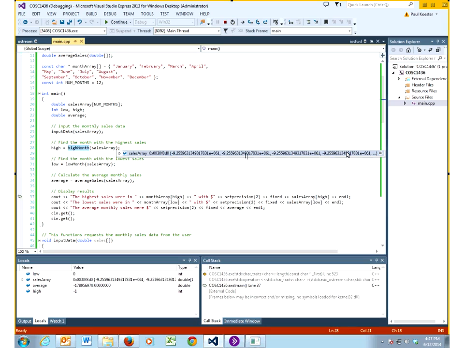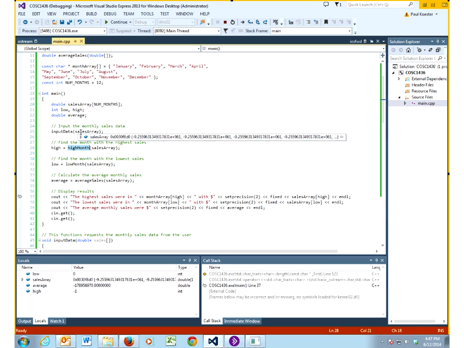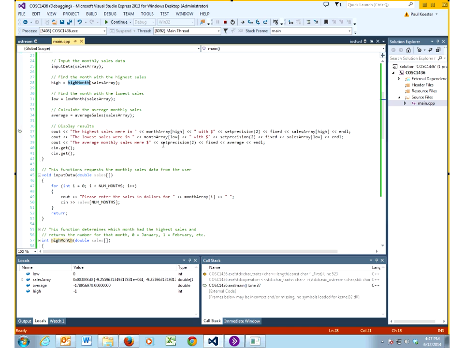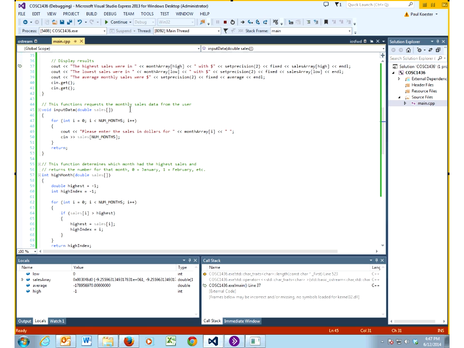In fact, this is a number that data that hasn't been used gets initialized to. And so that's telling us that somehow this sales array didn't properly get initialized with the data we wanted. And that should have happened in this input data function up here. So let's take a look to see what's going on in input data. That function is down here.